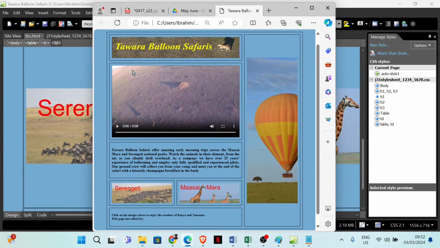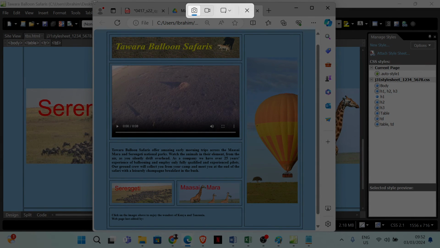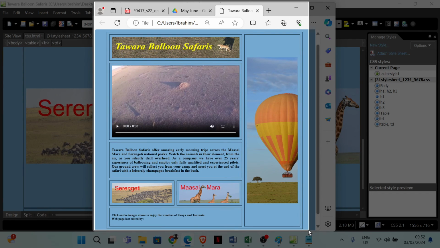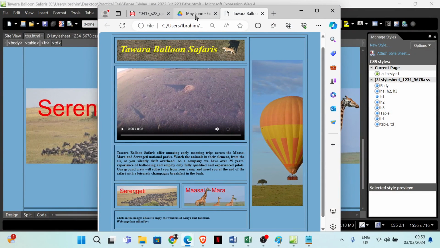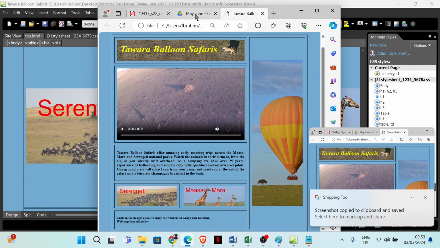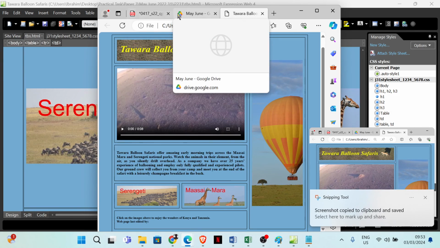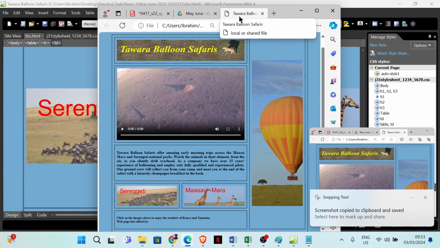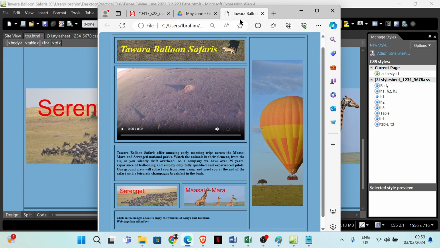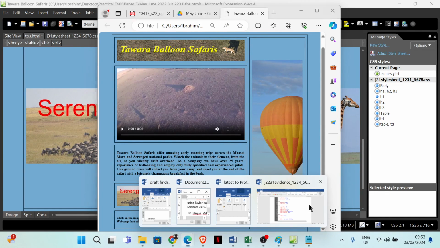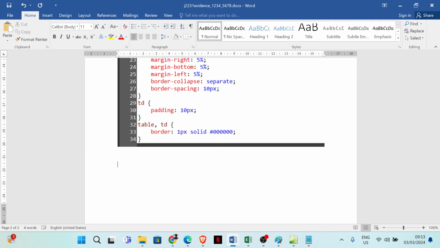Okay, so I'm going to take a screenshot. Okay, this is because I am doing this task on the computer, that's why I have all of these tabs opened. But normally you shouldn't have any other tabs open aside from the website you just created. Okay, so we'll place this in our evidence document as evidence 3.